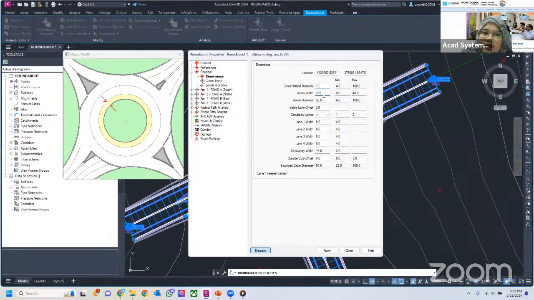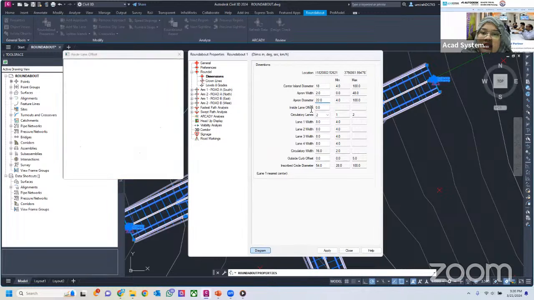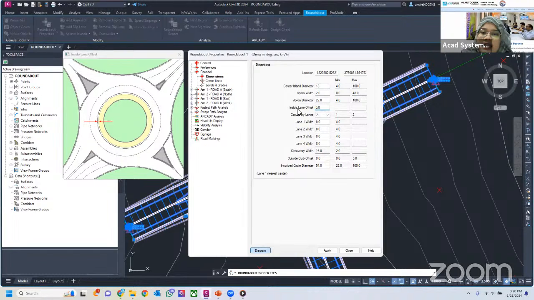If I go to the apron width, this is like a curve around your roundabout here. So I have this apron diameter. Usually it will automatically add up the island diameter and also the apron width. If you want to change it, you might need to calculate it first. And then I have the inside lane offset. It is 0 right now, so I'm going to leave it as 0.